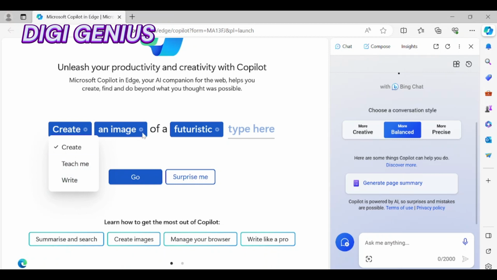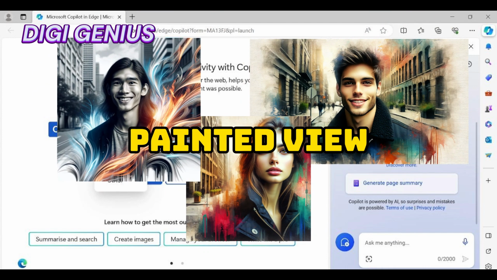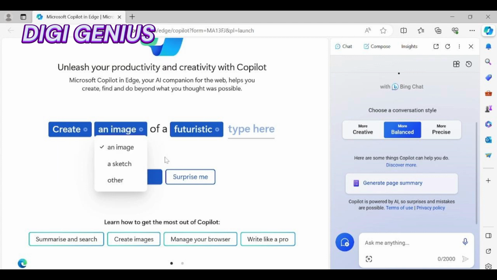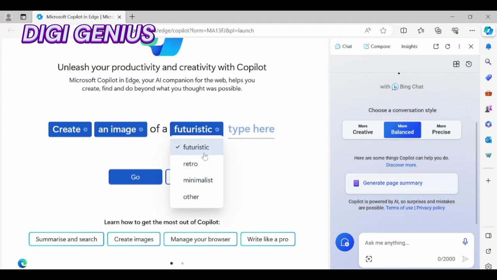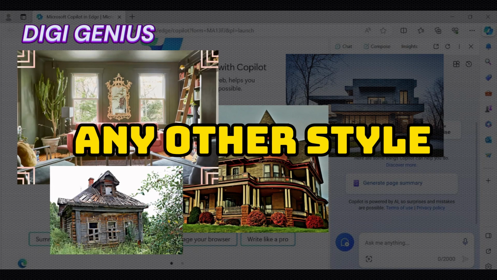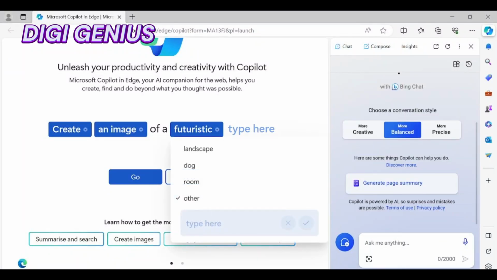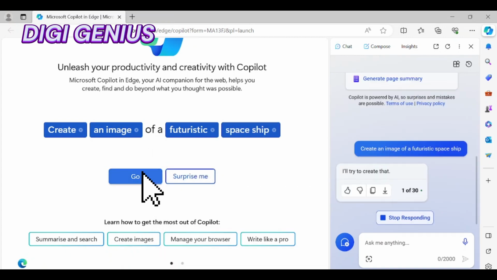Once you've chosen an image option, you'll see another drop-down menu with options for an image, sketch, and other option. Click on the other option if you want to see an artistic or painted view of the picture. Here, we have another drop-down menu that reads futuristic. If we click on it, we will get more alternatives, like minimalism, or you may specify the image's style. You can write modern, vintage, retro, or any other style by simply clicking on the text field. I'm writing down spaceship in this choice since I'm curious to see what a futuristic spacecraft would look like. Click Go to see how it will make it.